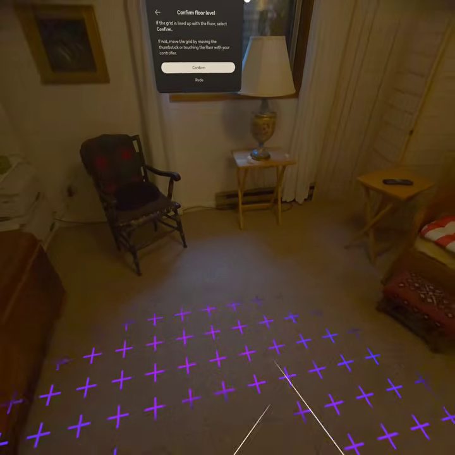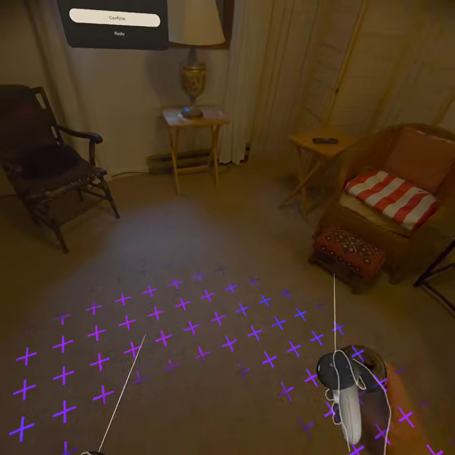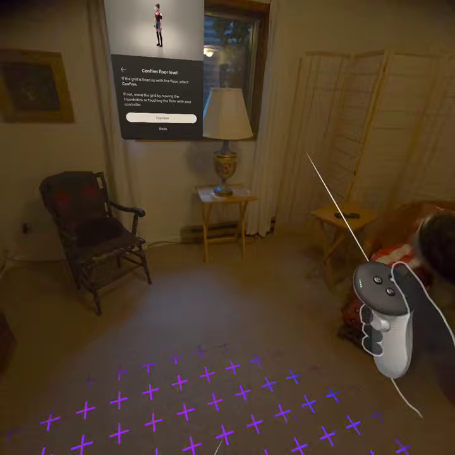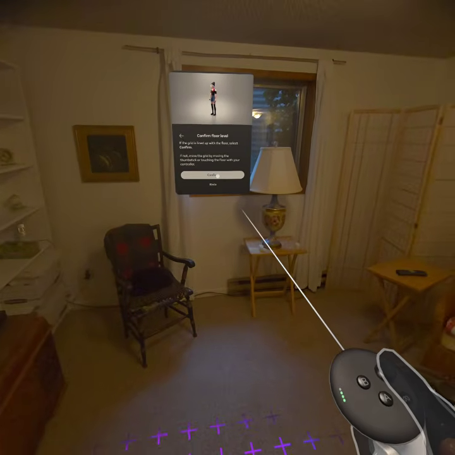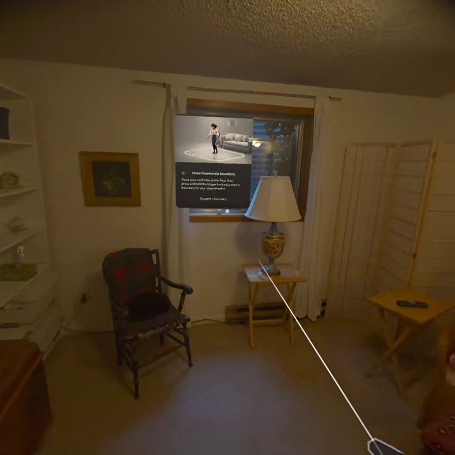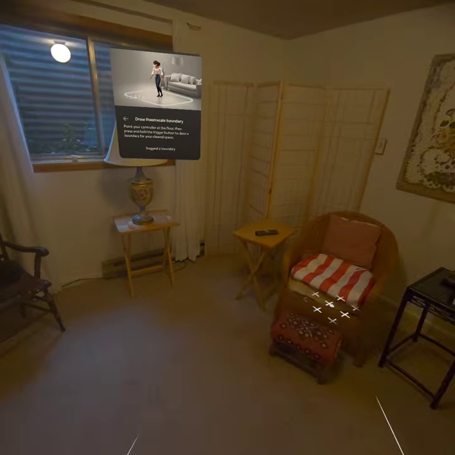And we'll click that. And the first thing it's going to do is try and measure the floor. I always touch the floor anyway, just to make sure that that's right with my controller. And then once we confirm the floor, it's going to say, do you want me to suggest a boundary? But we don't want to do that. We're just going to use the controller.